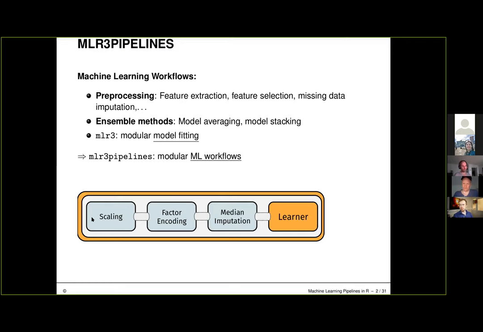My running example for the beginning is just simple linear pipelines, where we, for example, do something like scaling of features, then we encode factor variables because our ML algorithm can only handle doubles. Then we do maybe some imputation to handle missing values, and then we go into the learner. And this is what I would call a linear pipeline. And this is what many people are pretty happy with now, but MLR3 pipelines can do a lot more. It can actually work on graphs.